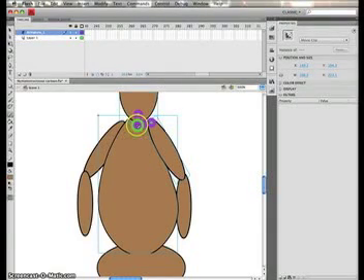Now for the other shoulder, you're going to do the same thing. Click, hold, and drag, and it snaps right in place. You can release your mouse. So now the head and shoulders are set. Now we need to set the upper arm down to the lower arm. So it's the same exact thing.